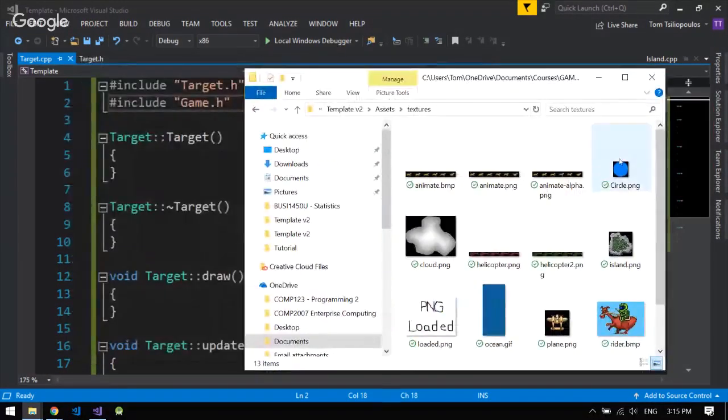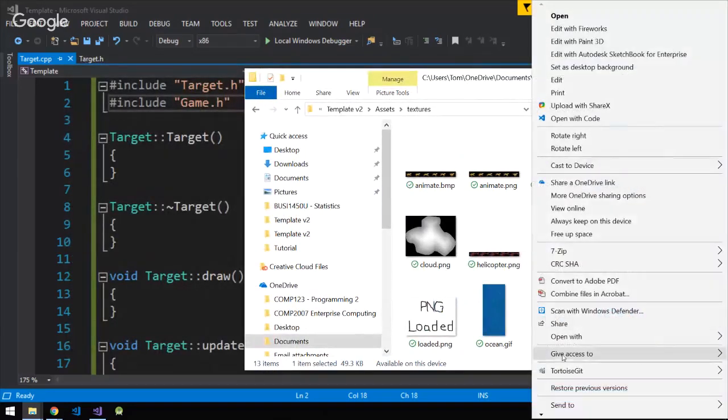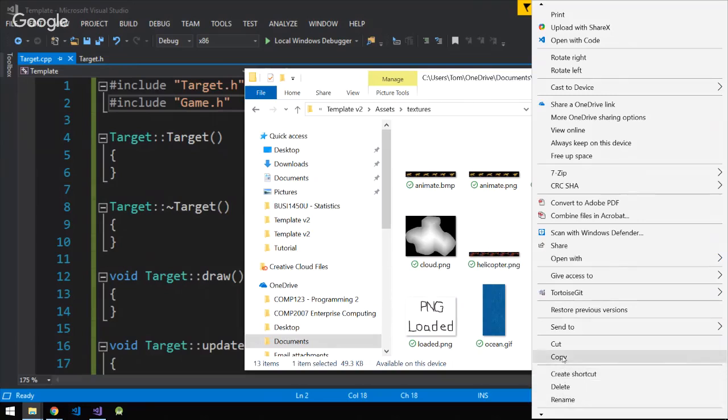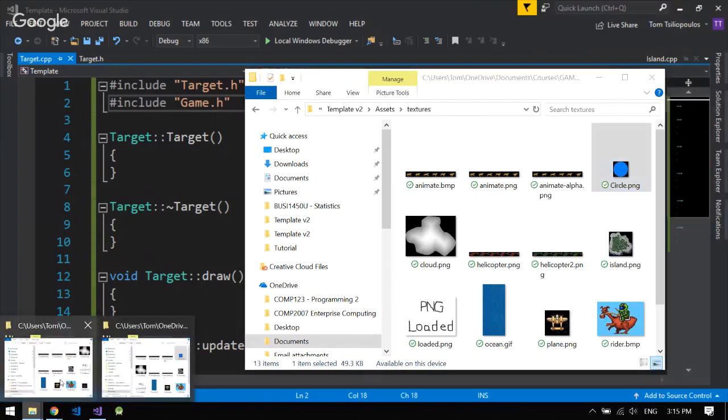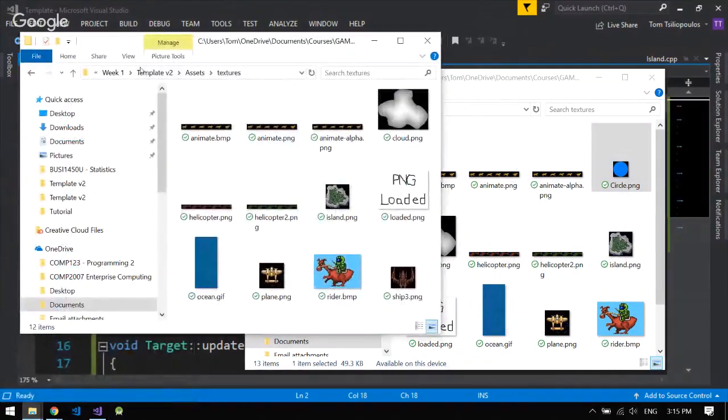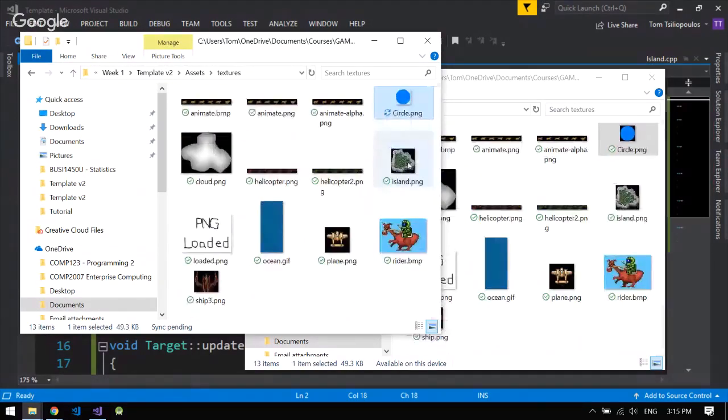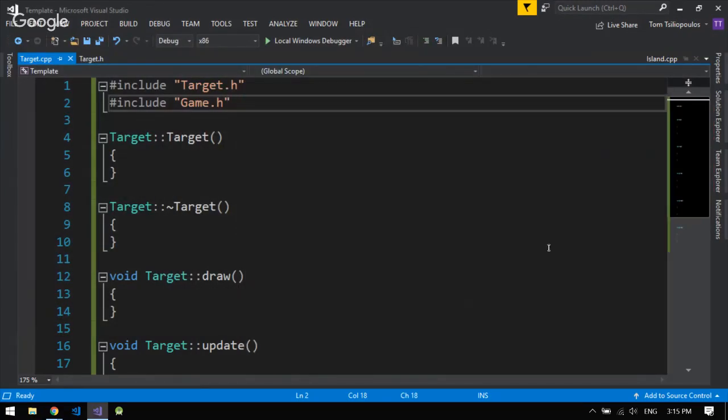I'm going to copy this one here, just kind of like what you're doing, but a little bit different because I already have it. I'm going to copy it, and I'm going to go into my other one, which is this one, and paste it. There we go. All right, so it's there. I need to have this in there, or else I don't have a texture to draw. It's called circle with a capital C. You can change it to a lowercase c or something else if you want. It's up to you.